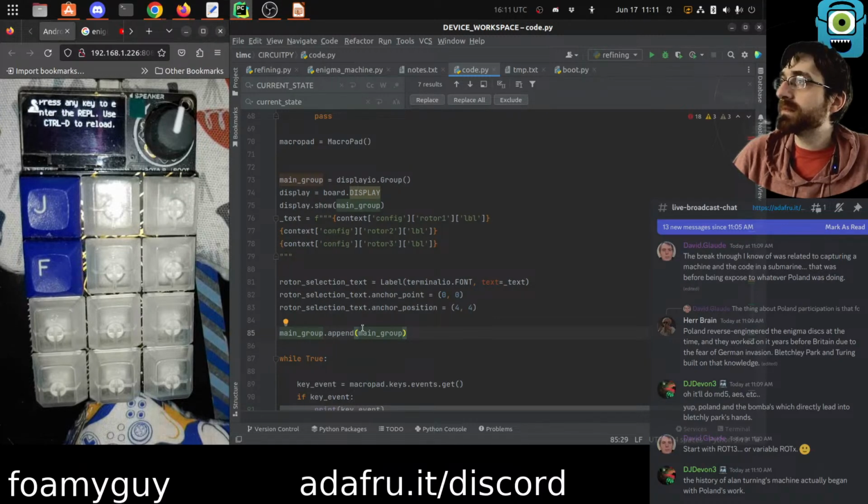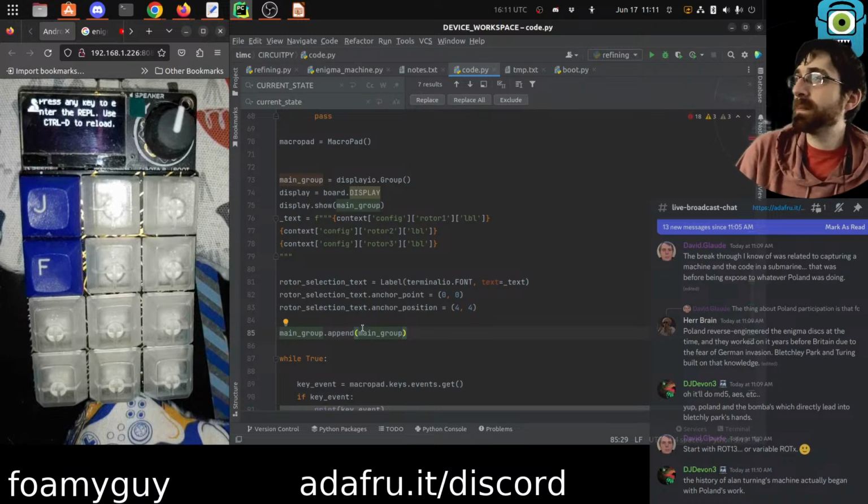ROT13. ROTX. Start with ROT or variable ROTX. History of Alan Turing. And begin with Poland's work.